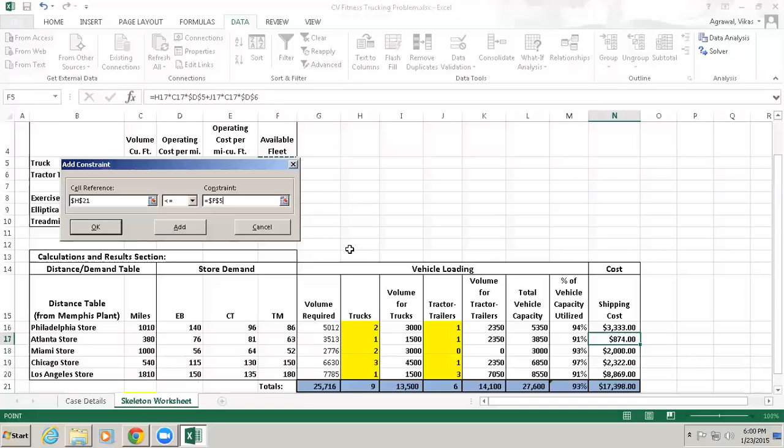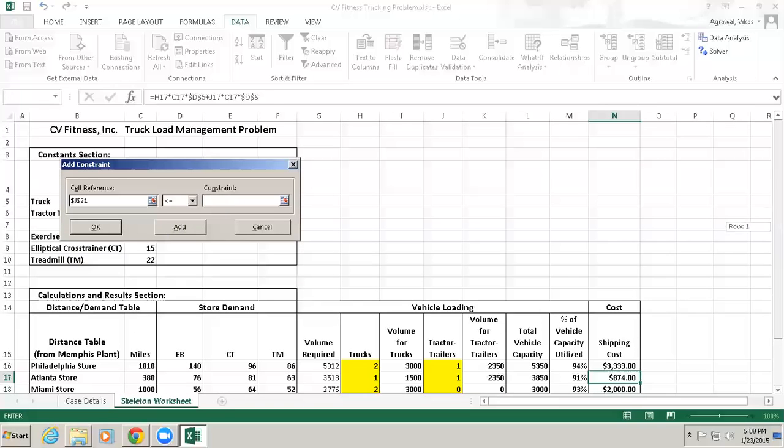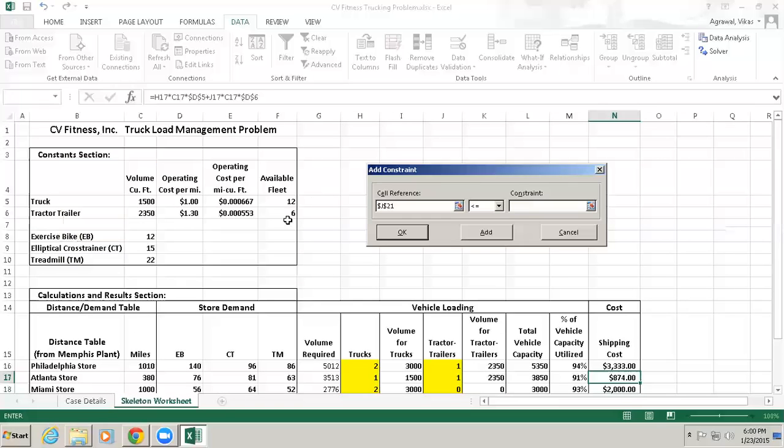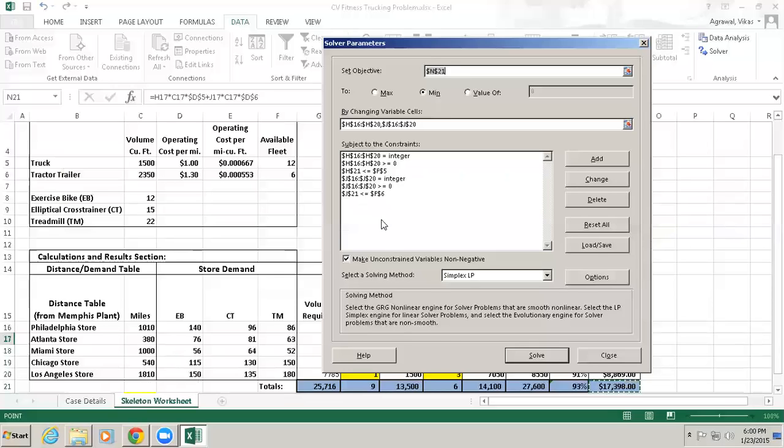So did I add for tractor and trailer? No. So maybe I'm going to add that one here. Add tractor trailers should be less than or equal to 6, right? So you say okay here. So you added so many constraints, right? Are you guys with me?